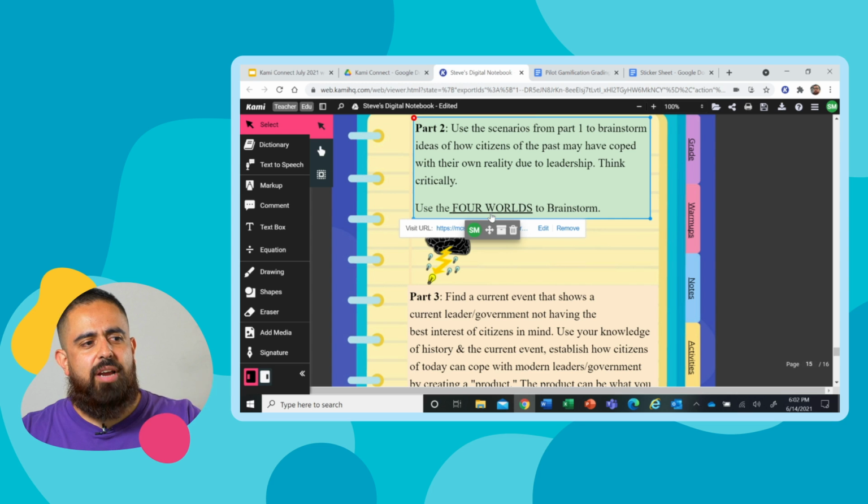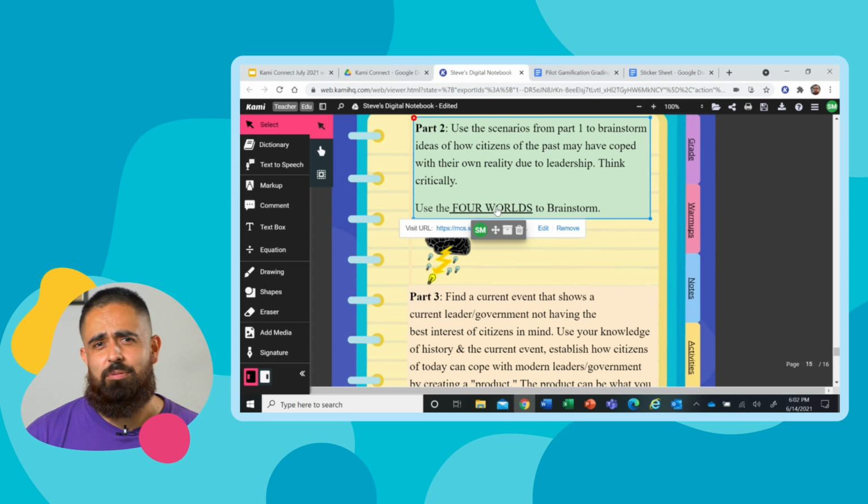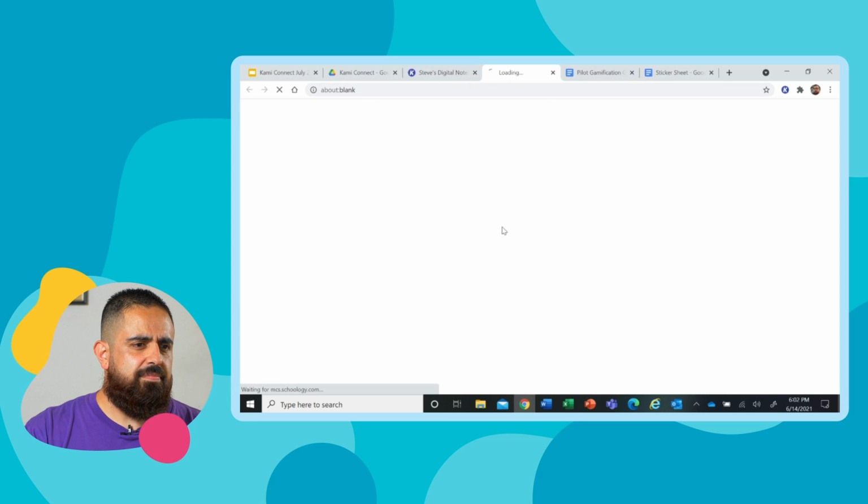And this is done through a framework called the 4 Worlds. The 4 Worlds is a framework that was developed by the University of Southern California, Calais. And so let me click on this link right here and show you what this looks like.